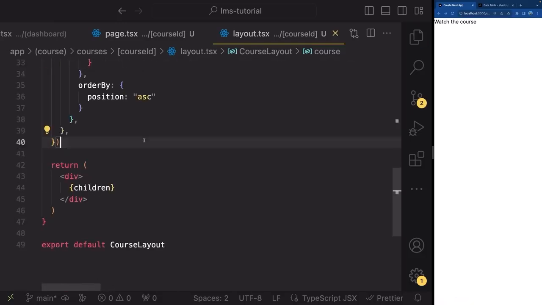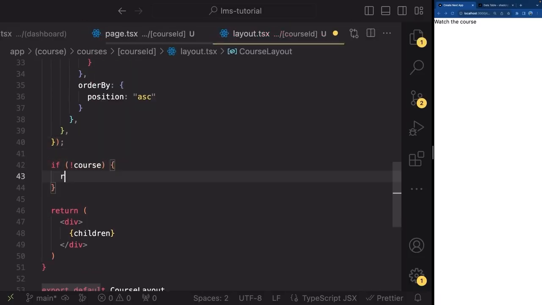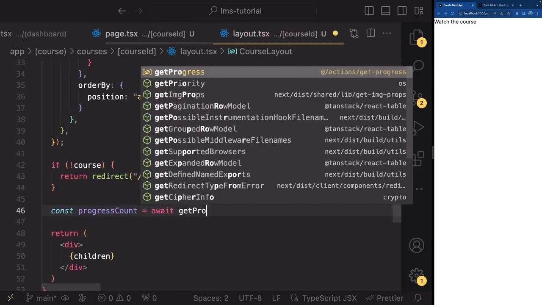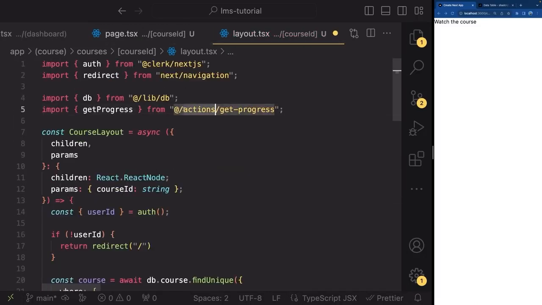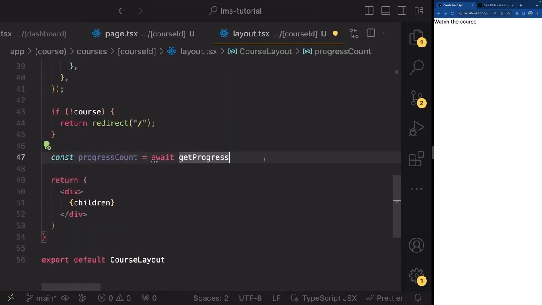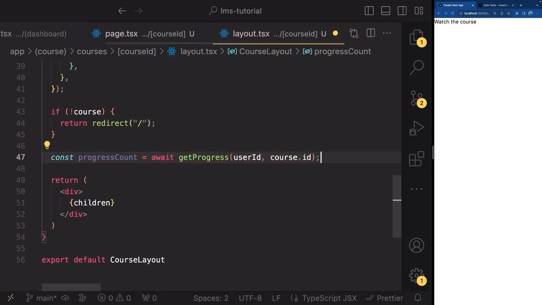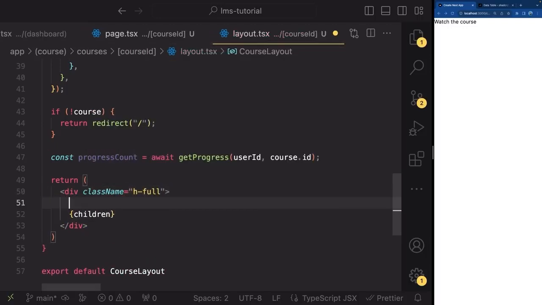Perfect. Now let's go ahead and let's write, if there is no course, we can return redirect to the root page like this. Perfect. Now let's go ahead and let's get the current progress. So const progressCount is await getProgress from actions/get-progress. So make sure you import that. And we're going to load the progress the user has made on this course using the userId and the courseId like that. Now we have the progressCount. Perfect. So let's give this div a className of h-full like that. Let's go ahead and let's create a main element for these children.